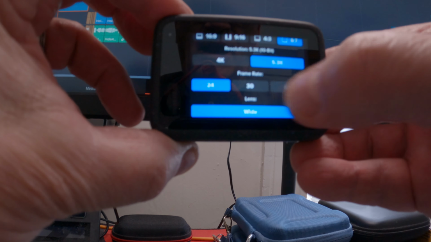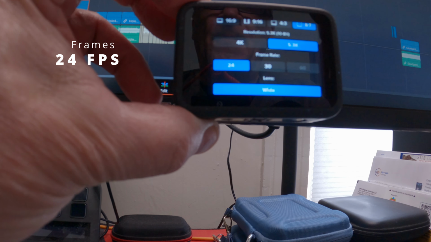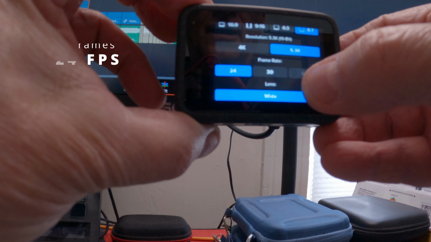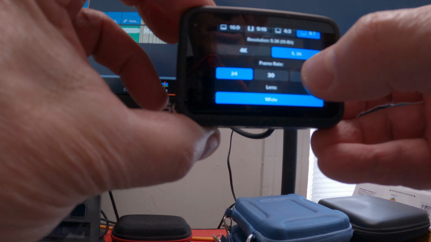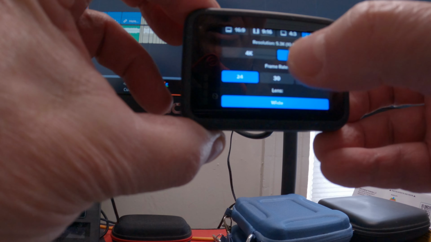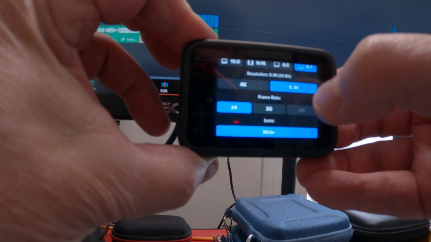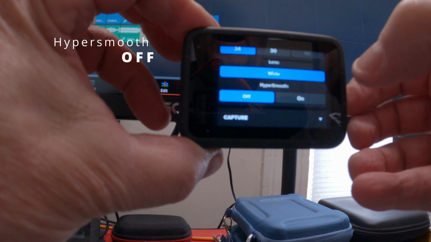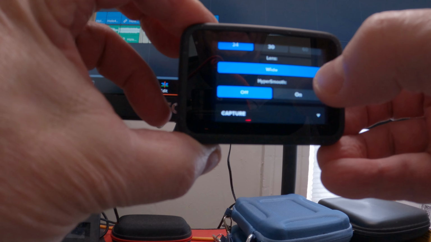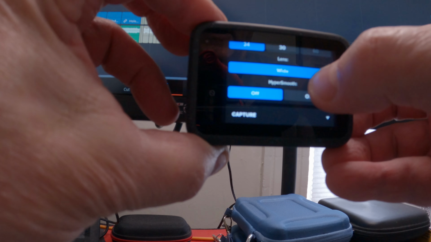Again, 5.3. I run 24 frames per second because for my cinematic flow, I do not need to slow it down in post. If you need to slow something down in post, you may want to run 60, and the only way to do that is to run 4K. But I run 5.3. I use the wide lens. Hyper smooth off. It's important to have hyper smooth off because you're going to do your stabilization in post.